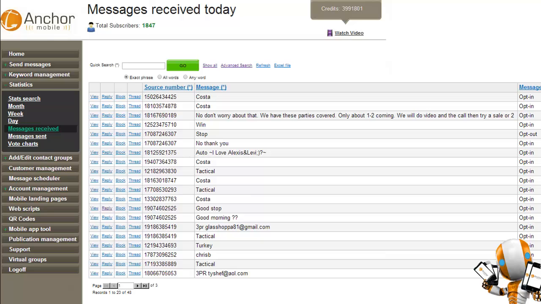Messages received are the individual messages that are coming across as people are opting in. You'll see their phone number, the message, the type of message, whether it's an opt-in or an opt-out, who their carrier is, the date, the time the message was received.